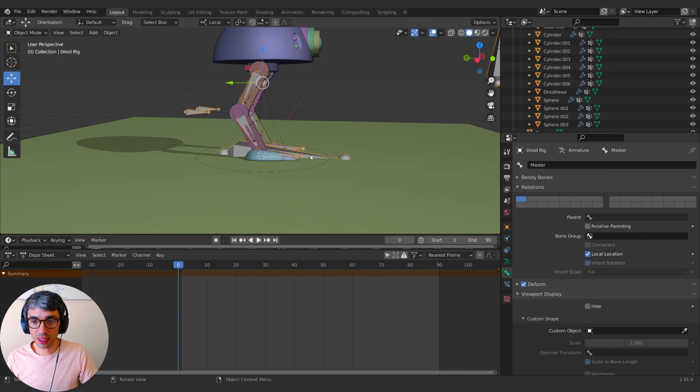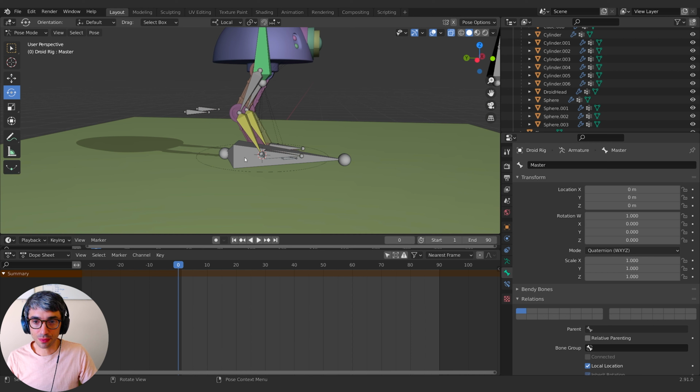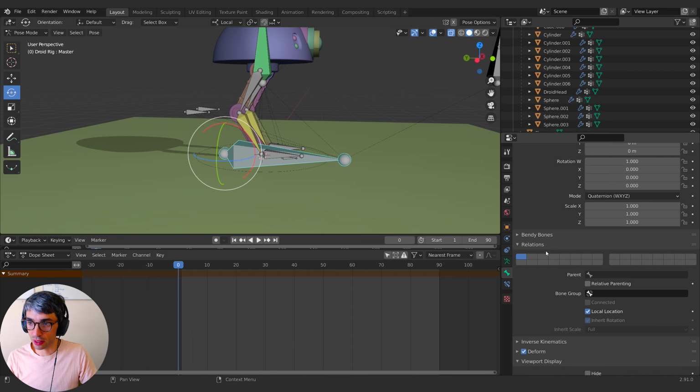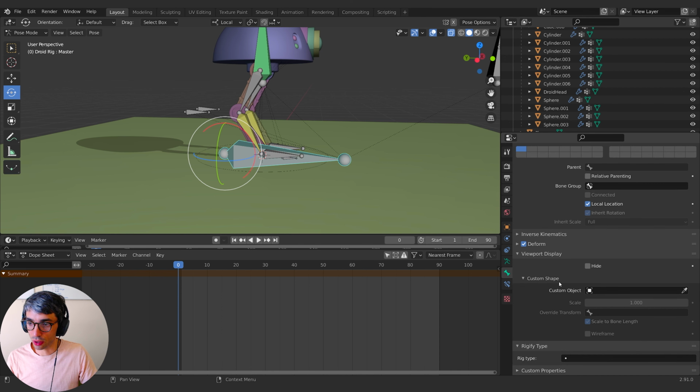What I can do is select my rig, go into pose mode, select the bone that I want to change, make sure I've got the green bone tab selected, and come all the way down to viewport display. Now you'll only get the viewport display option if you're in pose mode. There's a lot of options that only appear when you're in pose mode. So don't get confused. If you're in object mode or edit mode and you've got the bone selected, and you're wondering where that thing is, just keep reminding yourself, when you've got a rig, you've got to think about pose mode, edit mode, and object mode. They all give you different options.